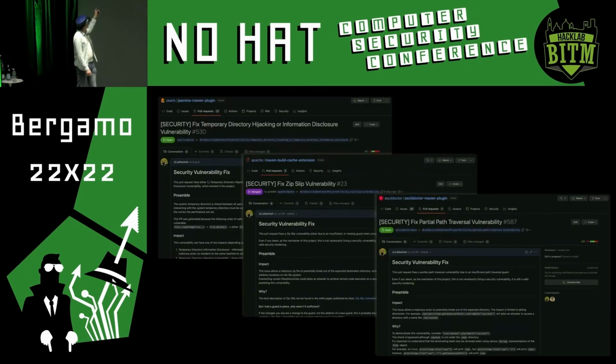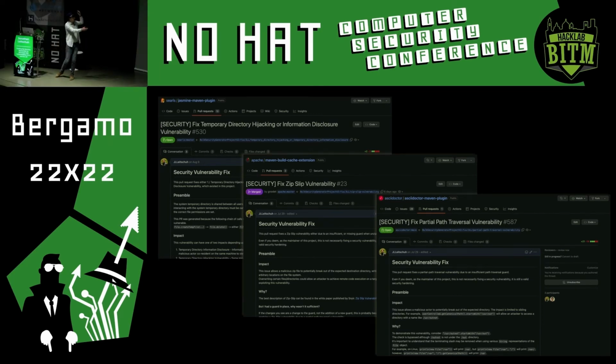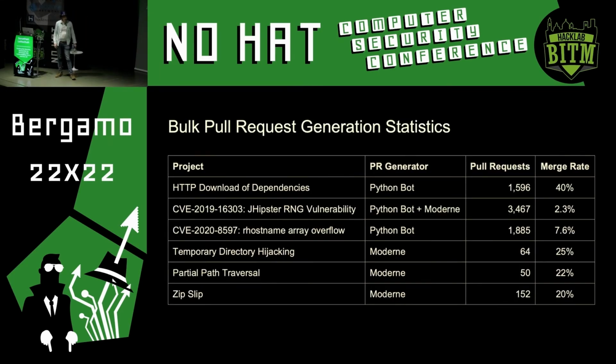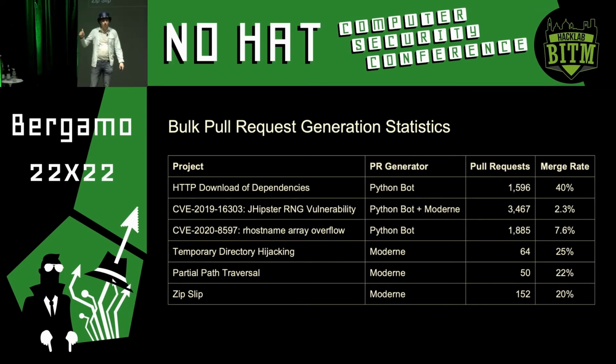That's what I did. It's flashy, not really, but let's look at the statistics. For temporary directory hijacking, I generated 64 pull requests, partial path traversal, 50 pull requests, and zip slip, 152 pull requests. Think about how much time it would take to report each one of these vulnerabilities by hand to a project and wait for its standard 90-day disclosure timeline. It's a lot of time saved.